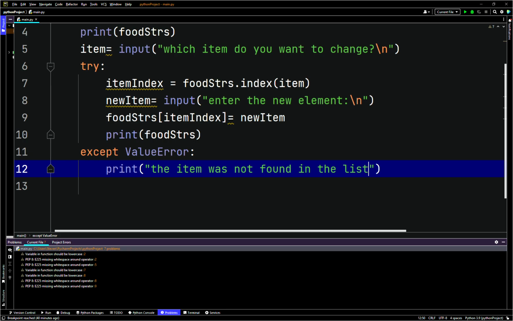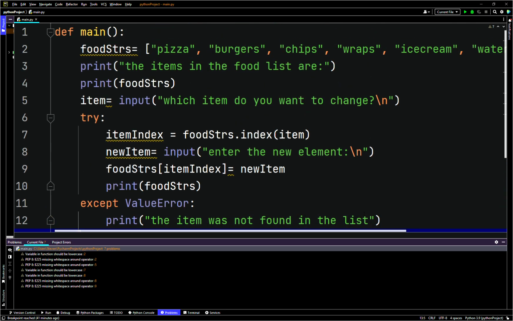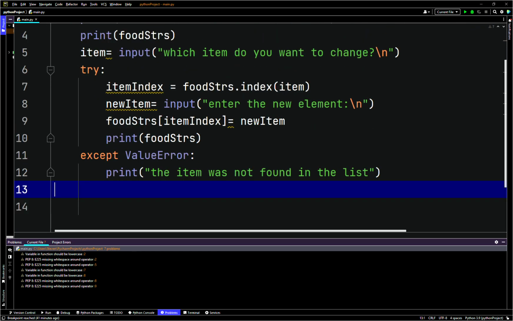But since it returns a value error and you're using the index method in your code, you might want to accept a value error just in case it's not found. Then you can print that the item was not found in the list in that case, and that's all. So here, just get out of all the indentations and then just have the main function call.